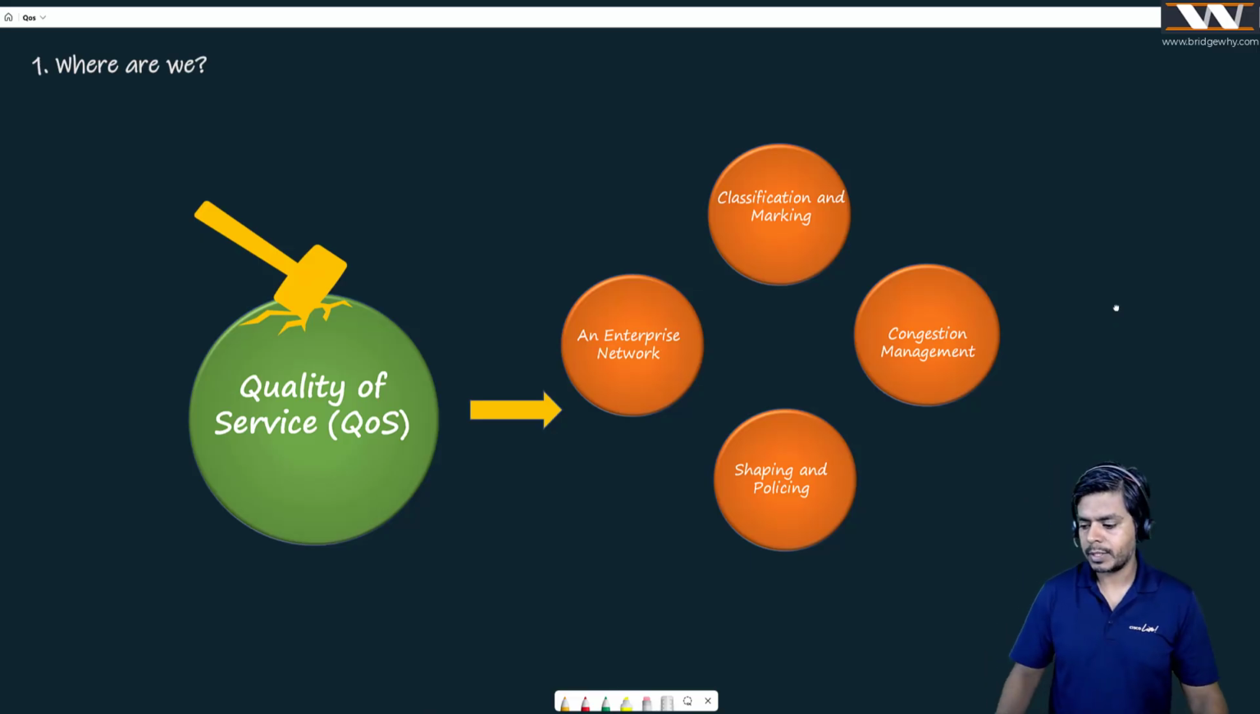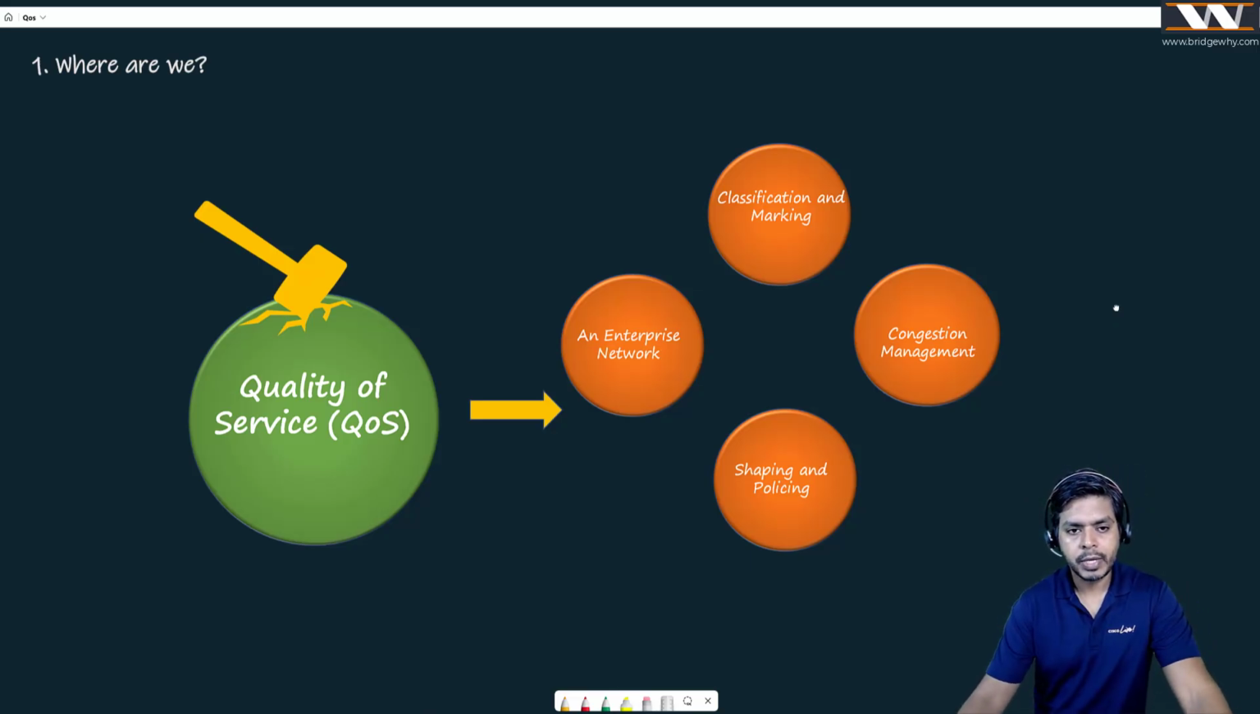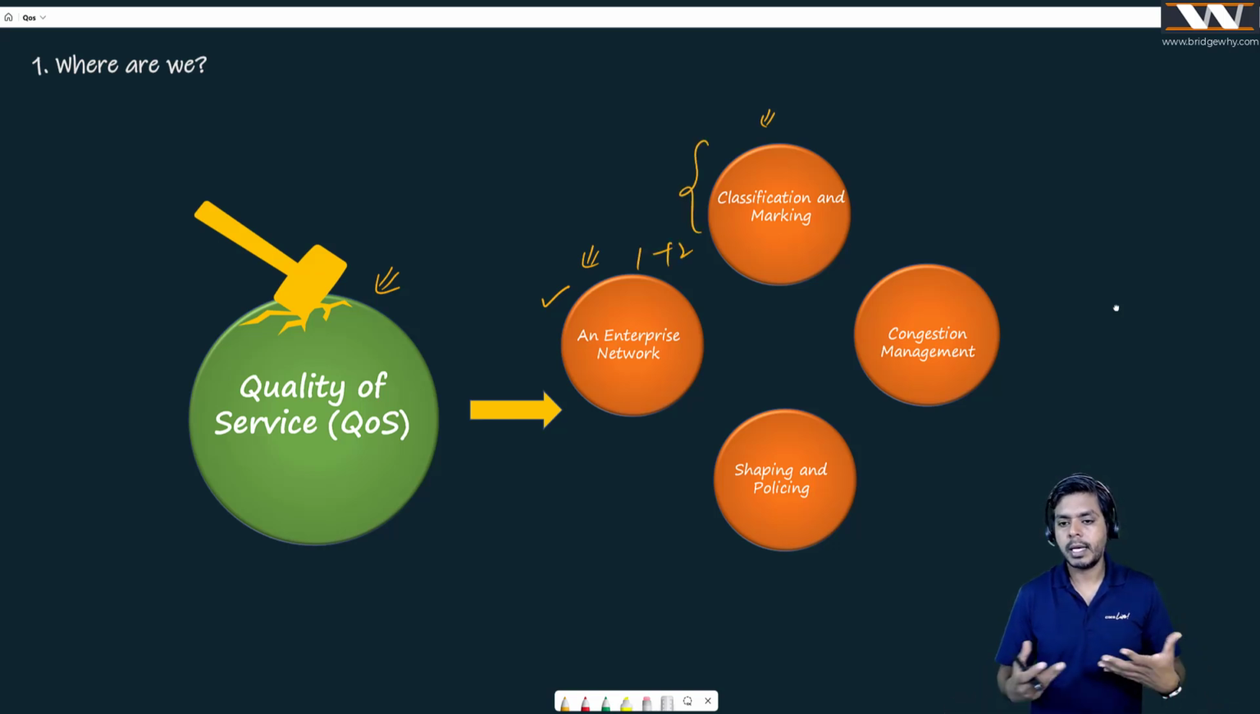We are with respect to this course. And you know that when we broke down this course into four pieces, first, we had the enterprise network, and we have a pretty good understanding of enterprise network now. We have a pretty good understanding of classification and marking now. So these two pieces are done. Believe me, in our last lecture, we are going to combine all these concepts together to have a complete picture.